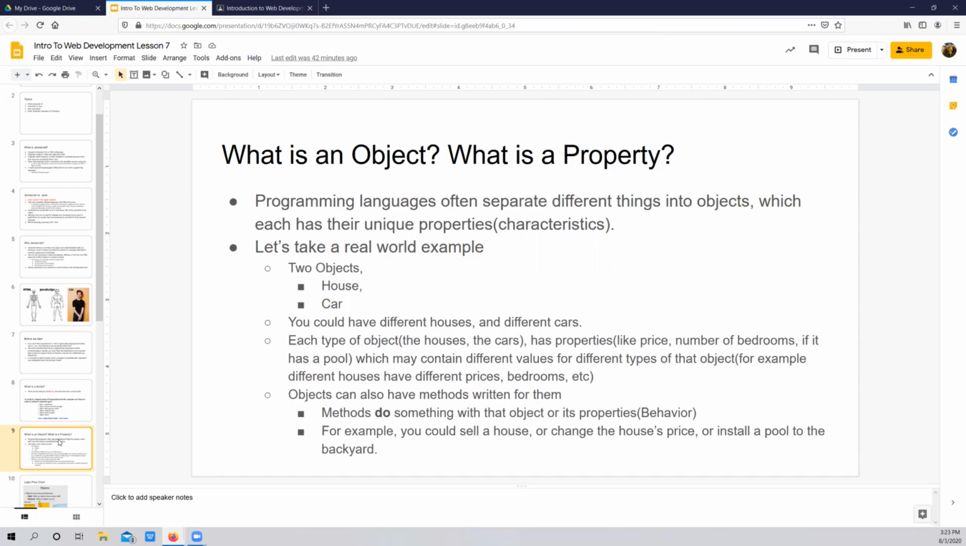Now, objects can also have methods written for them. Methods represent something that happens to that object. If you run this method, maybe it'll change the price of that car, or change the owner of the house so that a different person lives in the house. So methods do something to that object or its properties. You can say it's like the behavior of that object.